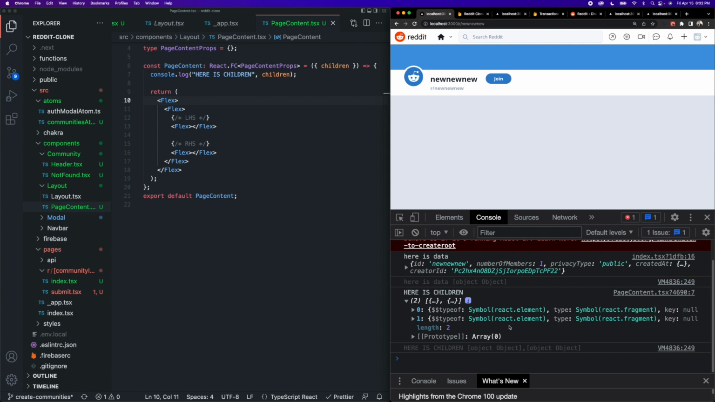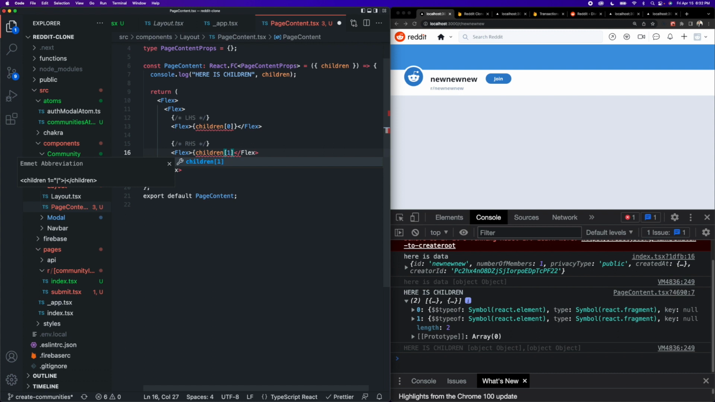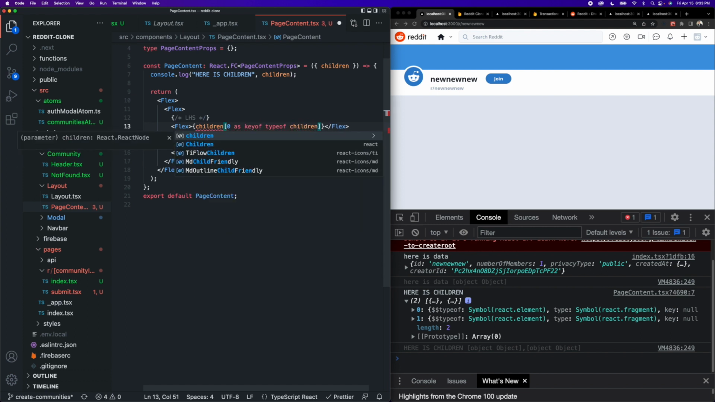So now what we can do is take each of these 2 children and put them inside of our flex containers here. So our left-hand side is basically going to be children at index 0, the first element, and the right-hand side is going to be everything inside of children at index 1. To fix these TypeScript compiler errors, we can just do what we did before. We just have to make this 0 and 1 valid indexes of the children array. So what we can do is typecast it to be that.